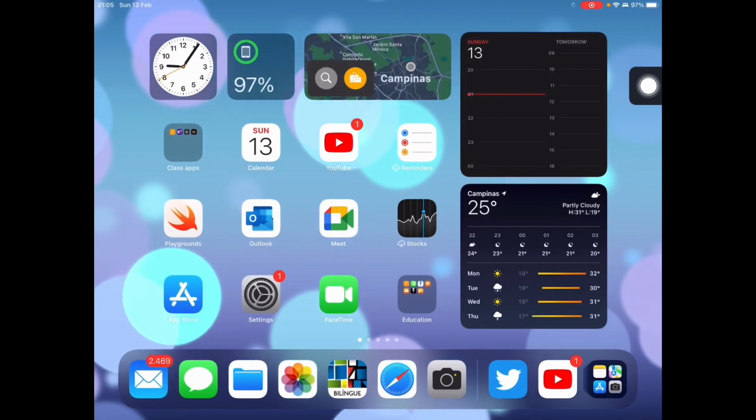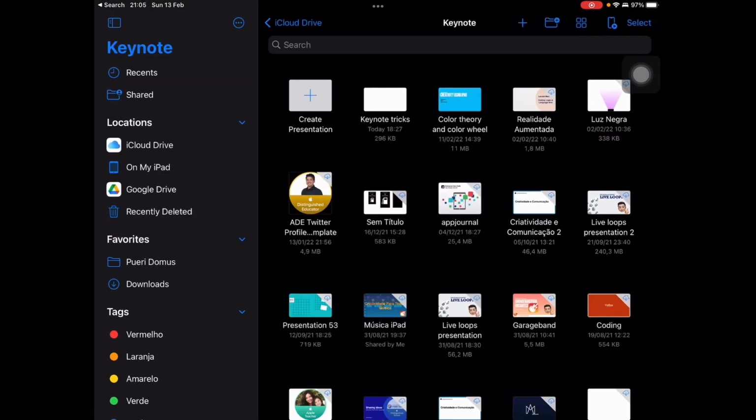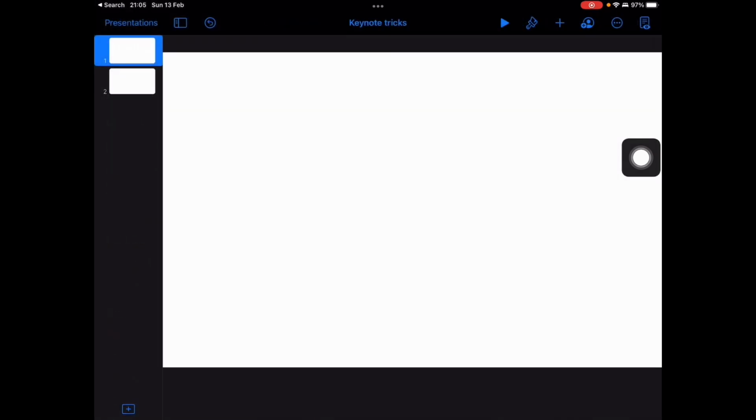All right, now it is time to open the app Keynote. Okay, I already have Keynote here on my Siri suggestions. I'm gonna open it. Okay, I'm gonna open this slideshow here named Keynote Tricks.